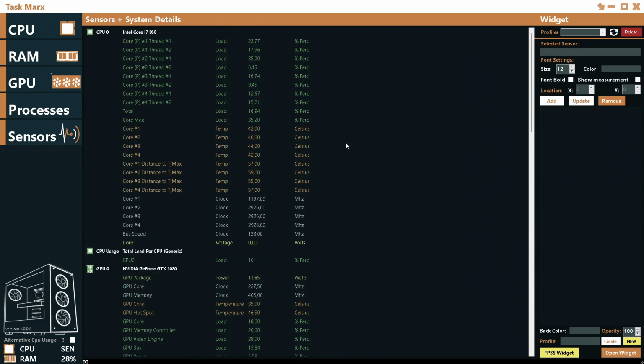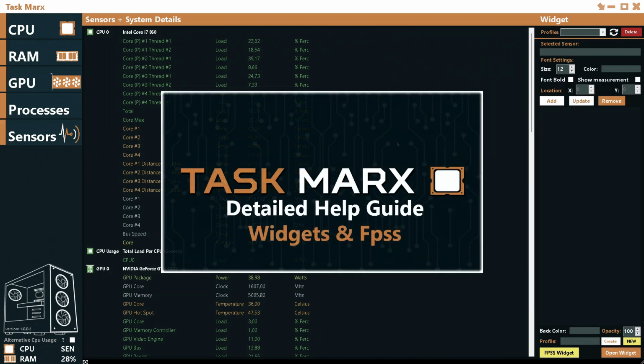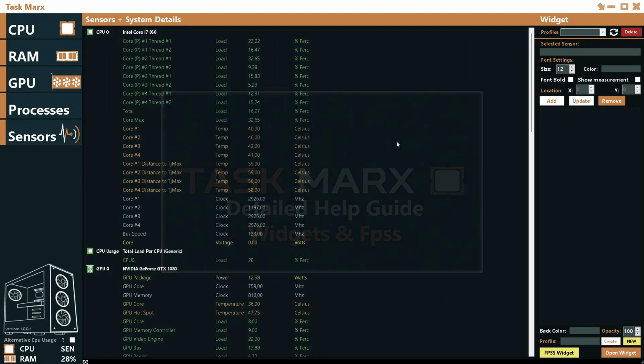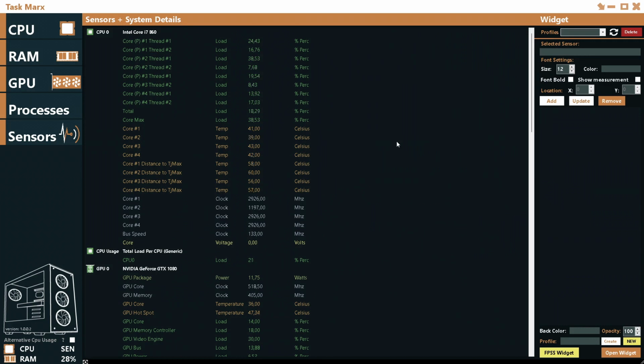Then we have the widget design panel. So, what is a widget? A widget is a desktop gadget or overlay which can be customized and used to show selected hardware sensor information in real time. Let me open the default widget profile that comes with Task Marx.